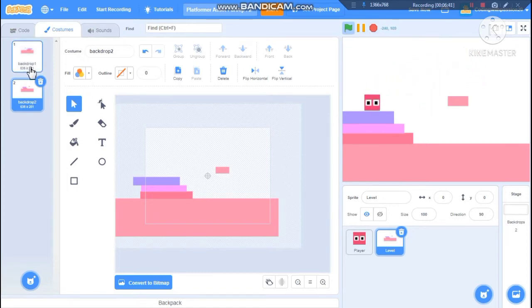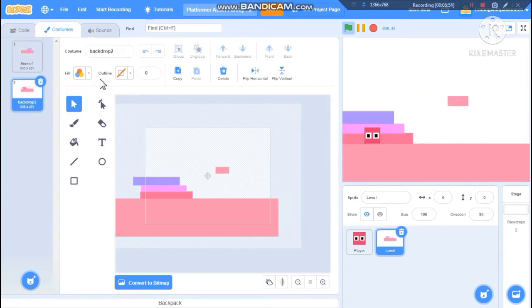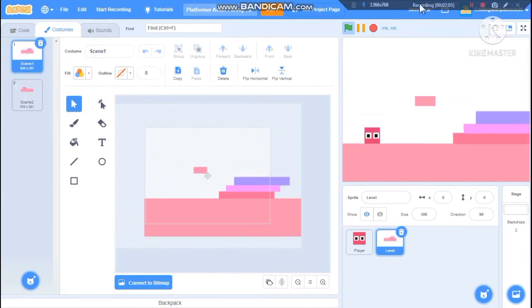Okay, and for making our labels like mine, your label names must be the same as mine because otherwise it will not work. Name it as scene1 and just like this, scene2, with no gap. Okay, sorry. Yeah, this will be it now.